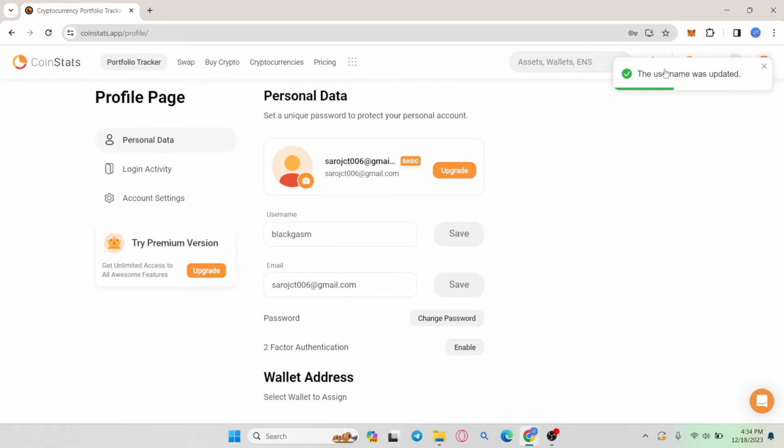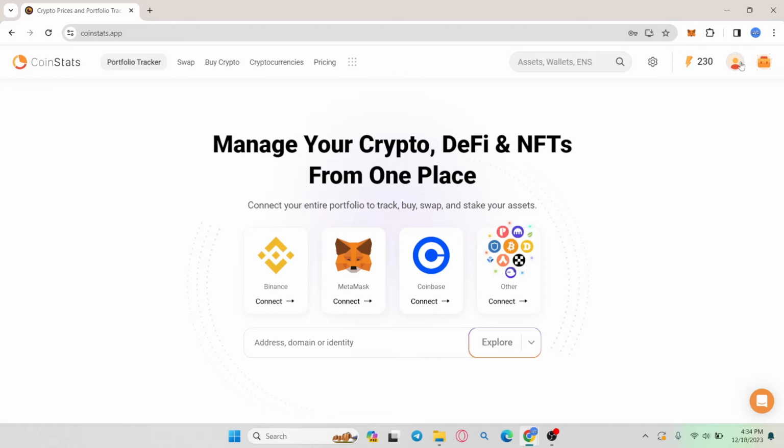You will also receive a notification that your username has been updated. You can come back to this menu anytime and change your username to anything that you wish at any time that you want. And there you have it. That is how easy it is to change your username on CoinStats.